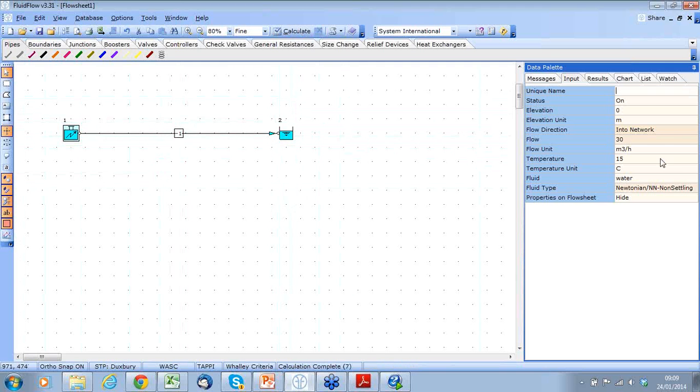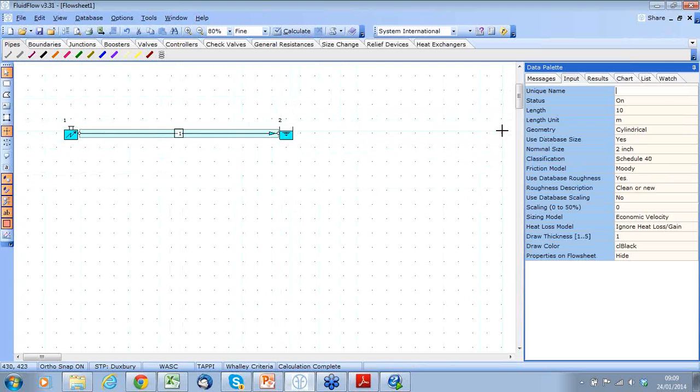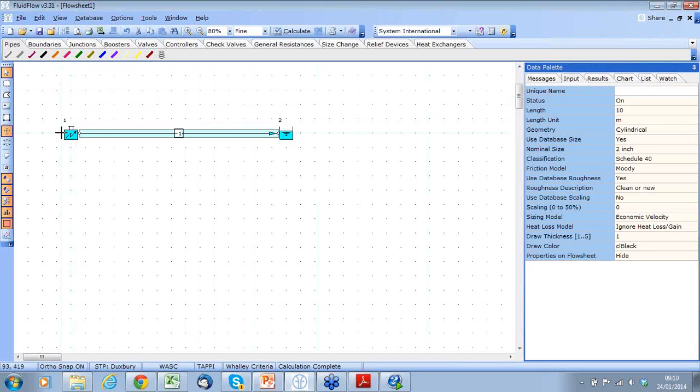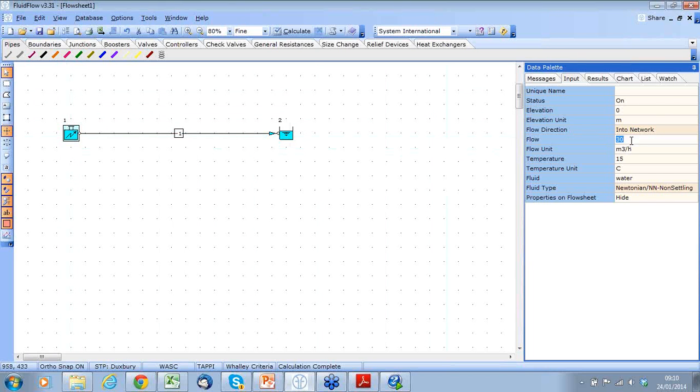Flow direction has been shown. The pipe by default is 10 meters in length and it's 2 inch. So if I look at my results, I can see that the calculated velocity is 3.85 meters per second, which is fairly reasonable. Let's increase the flow rate in this system. Let's make it, say, 60 meters cubed per hour.